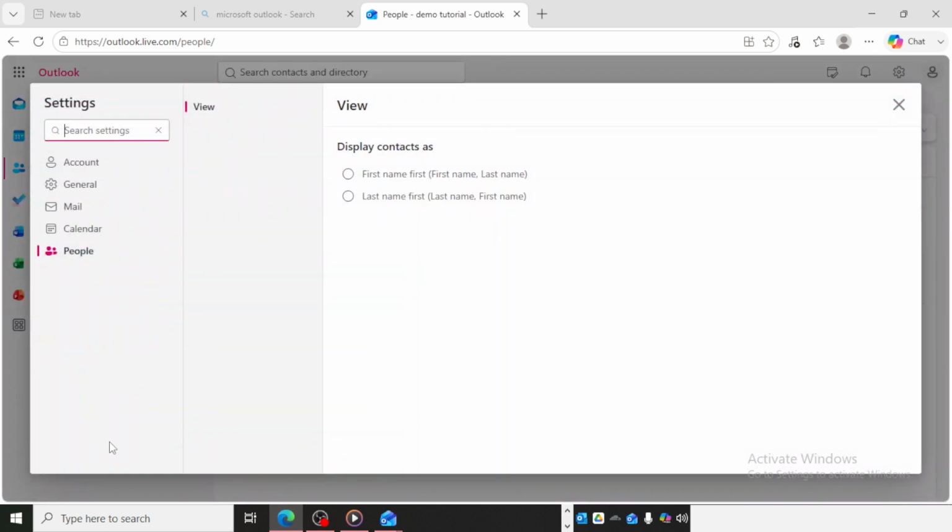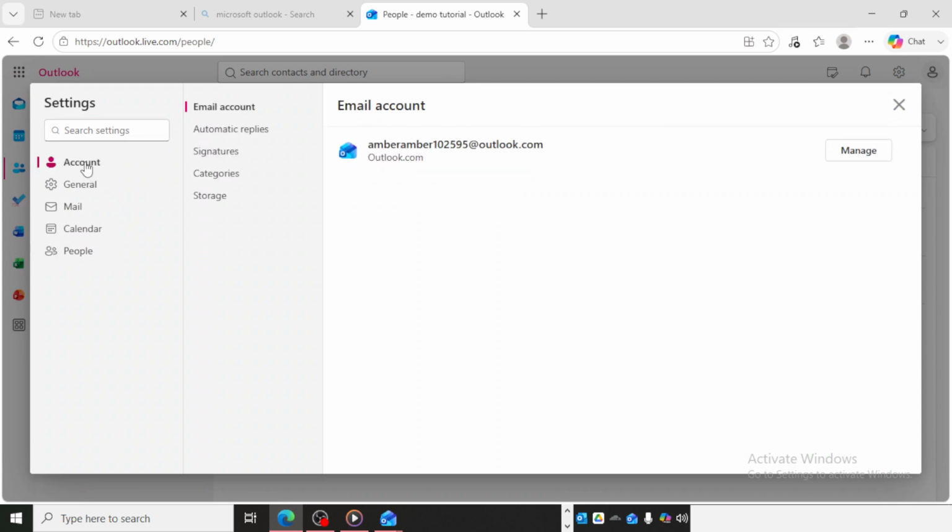From there, go to Account. This section is where Outlook stores details about the email accounts currently connected to the app. After opening the account area, click on Email Accounts. You should now see a list of the email accounts that are linked to Outlook on this computer.